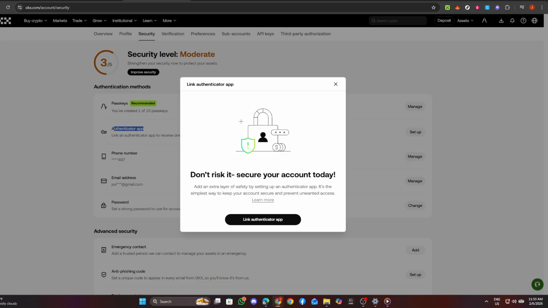If you do not have the app installed, download it from your device's app store. Once you have the app open, tap on the plus icon to add a new account. You can either scan the QR code displayed on the OKX website or manually enter the key provided. This is a critical step as it ensures that your Authenticator app is linked correctly to your OKX account.